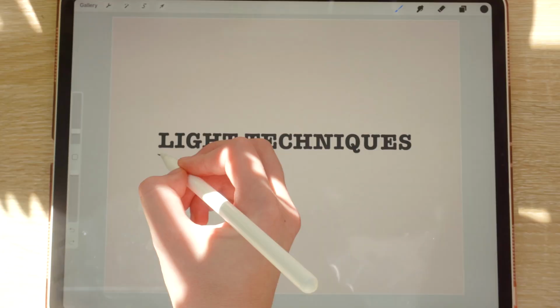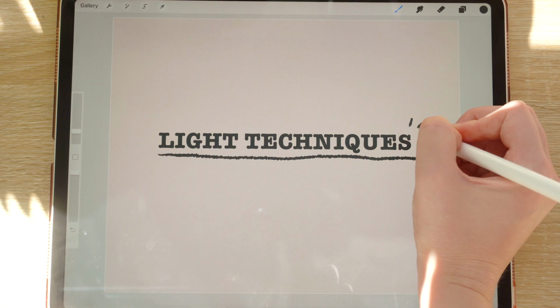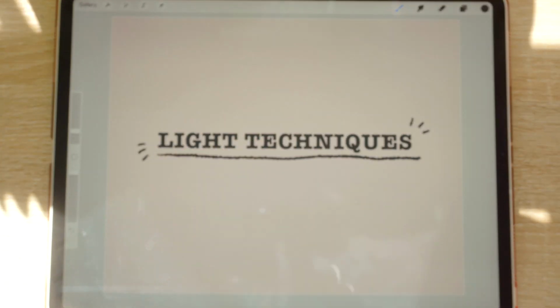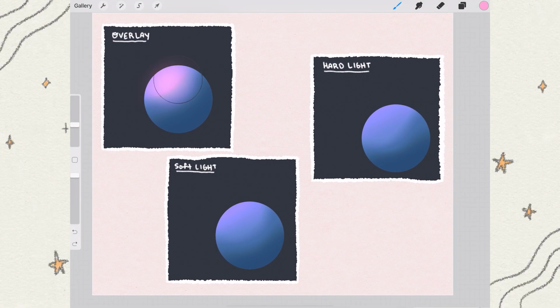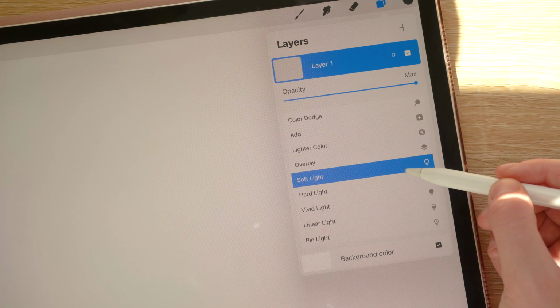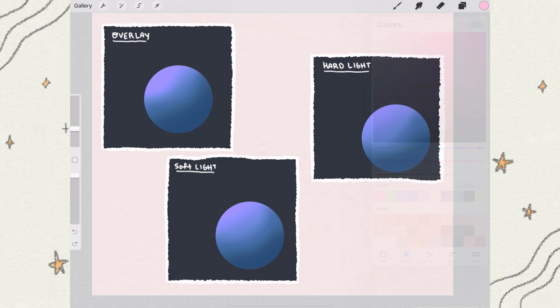So now that we've got some basic knowledge about how light can impact a drawing, let's go over some light techniques and then we'll dive into some drawing. So before we get into some light techniques, I want to quickly show you my 3 favorite layer modes for adding light. And they are overlay, soft light, and hard light. And they're all pretty similar, but there are some subtle differences.